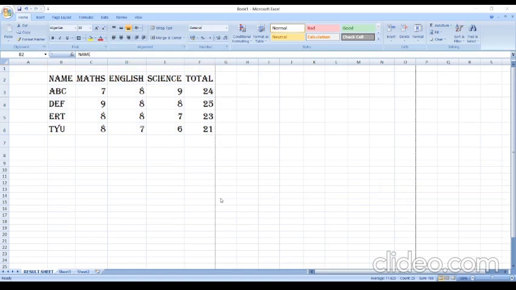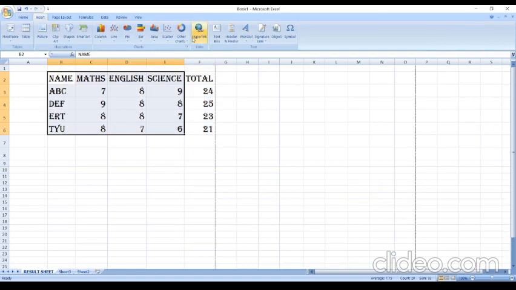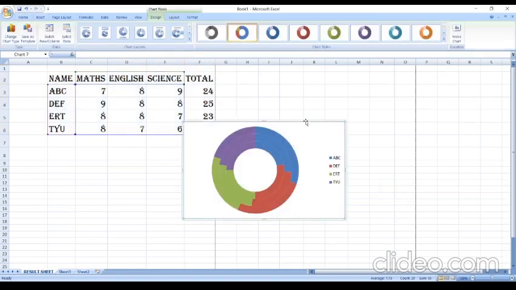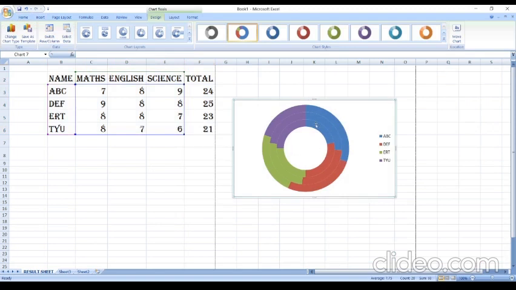Next is doughnut chart, where you can take two series of data. The main thing is you need to select it, insert, other charts, surface, net. These are the different ones. You can see here different combinations. This is ABC data, this is DEF, so colors are according to the data, and it is showing you the three types of subjects. Math, English, Science marks are shown. This is in which you can show more than one series.